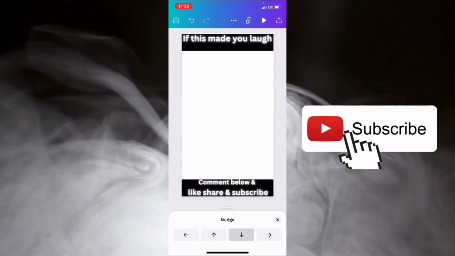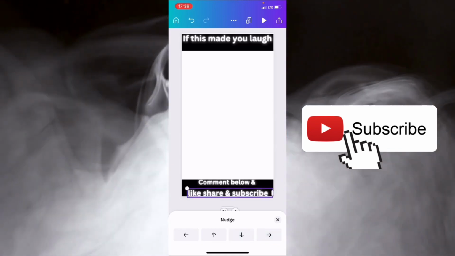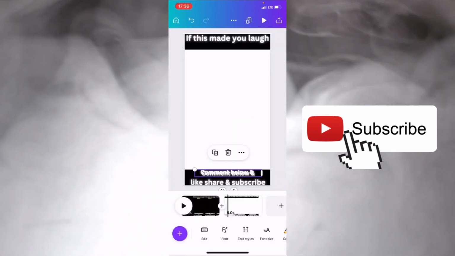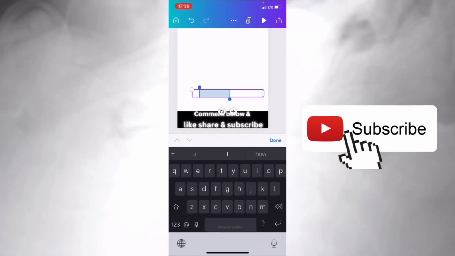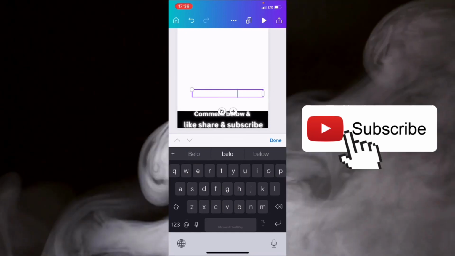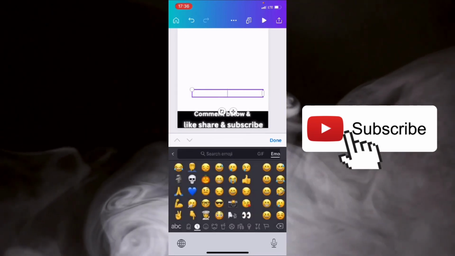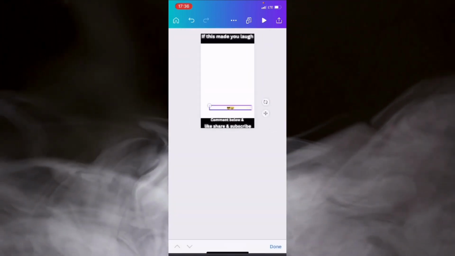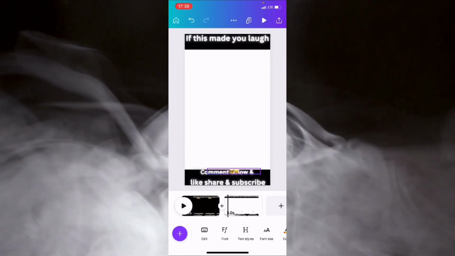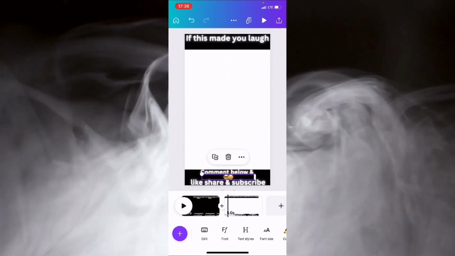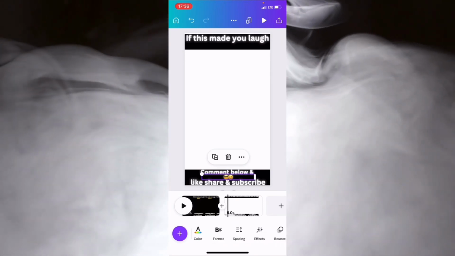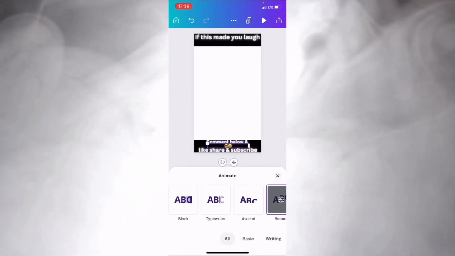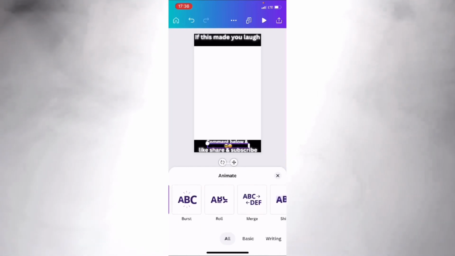So as you can see, there's a little space now. So all you have to do is duplicate this, select all, duplicate this, move this up, select all, delete everything from the box. Then you add your emoji. Make it a little bit smaller. Then you add animation to it. So just say roll.